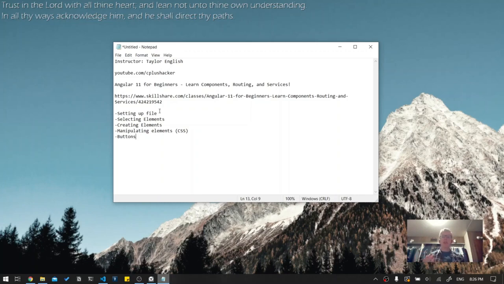Then we'll go into manipulating elements with CSS and things like that. So you can change the color of your page. You can do all sorts of things via the JavaScript. And finally, we'll talk about buttons and how you can click a button and run functions, if statements, loops. And we're going to go into some detail on that stuff.